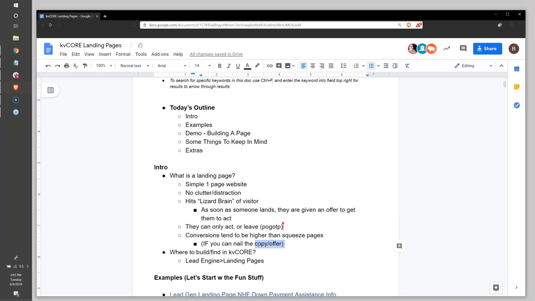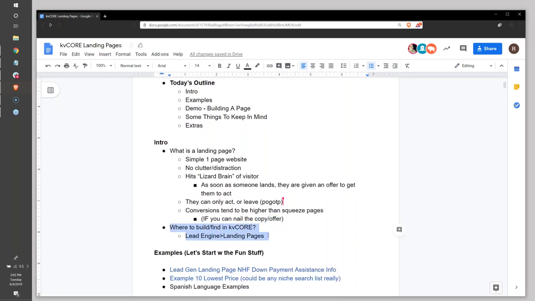And I'll say this quickly, maybe we'll show this when we go and build, Annalisa, the page, but where to build in KvCORE, what we're talking about is in the lead engine of your KvCORE dashboard.